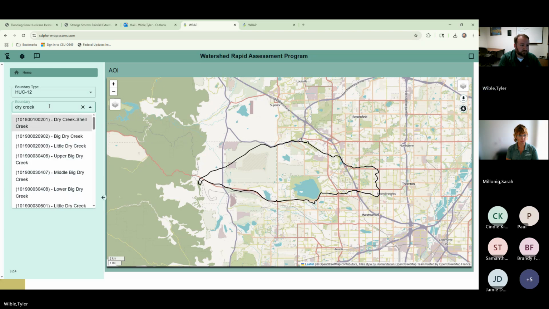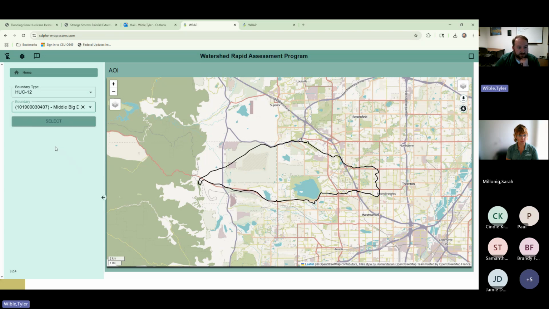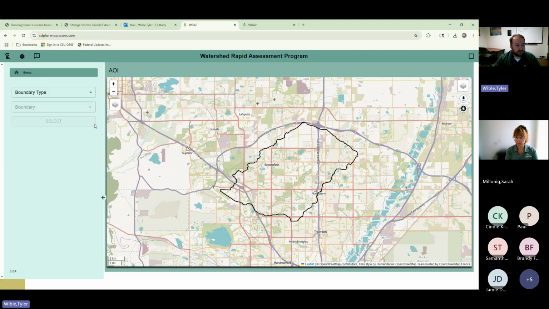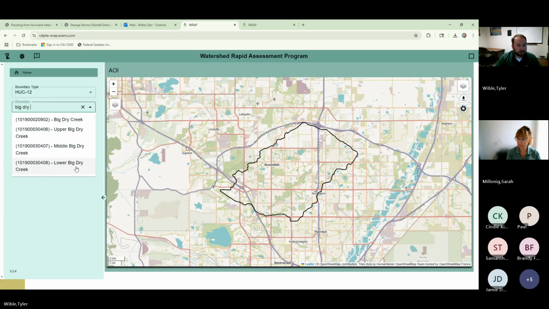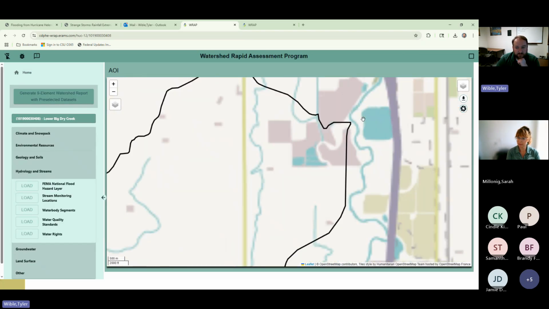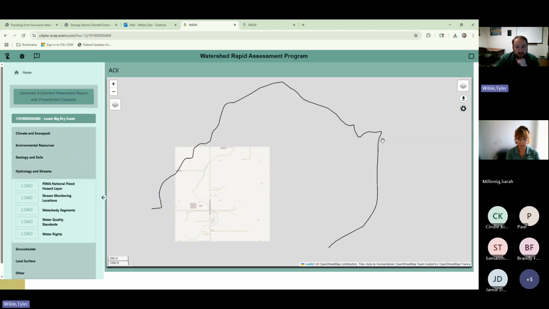Middle's the next one up. It picks up where that one left off, flows this way through town. And then the final one is lower Dry Creek, which is right where it hits the South Platte, going from that area down here into where it actually drains from the creek, Big Dry Creek, into the South Platte River.